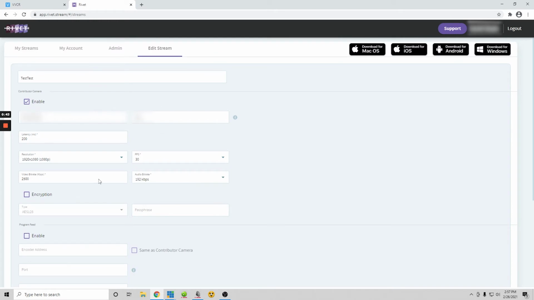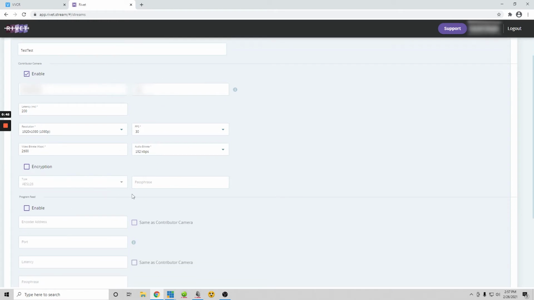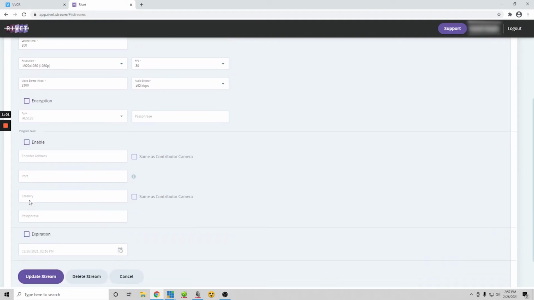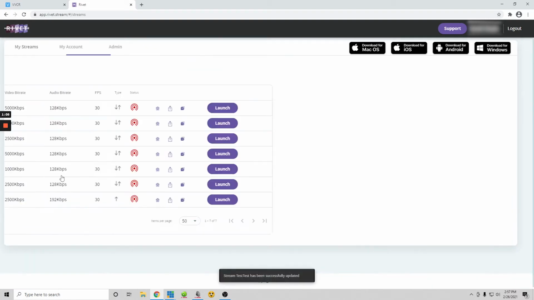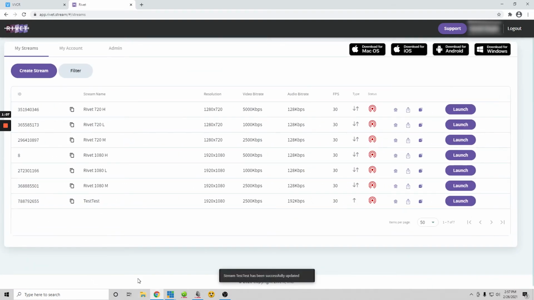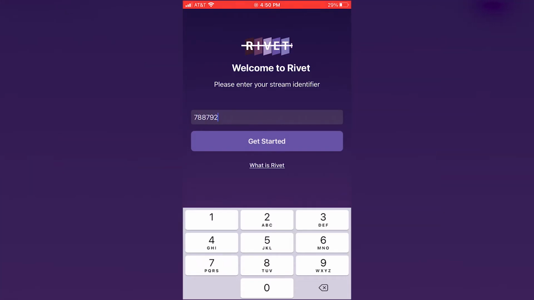But if you take notice down here, I've disabled the return feed. Like I said before, we can't receive and send from OBS at the same time, so a return feed really won't be necessary. So let's uncheck that, and I'll save the stream. My contributor will now type that stream ID into their device as I configure OBS.